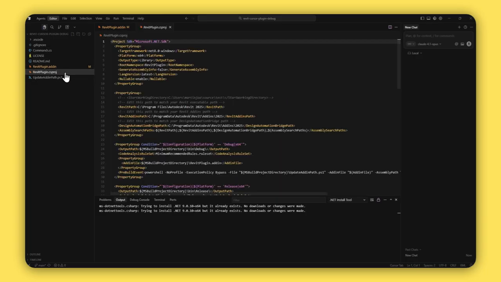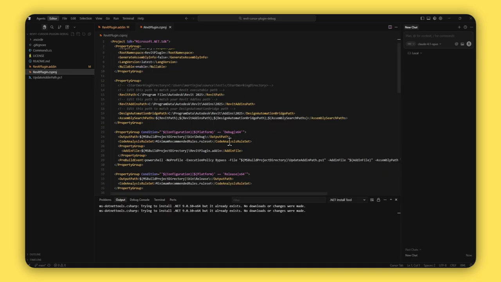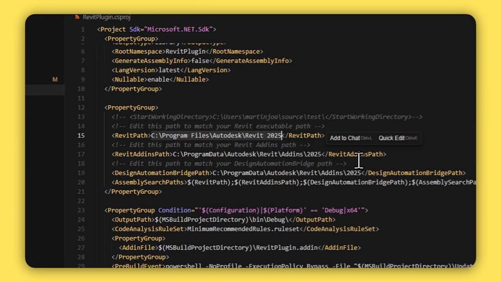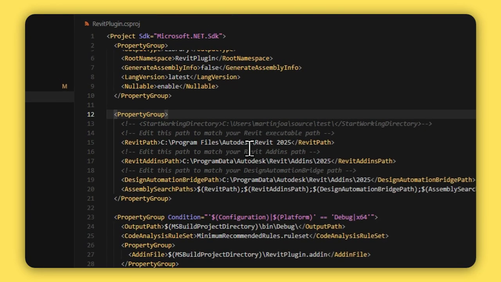Okay, and the main thing we need to change is inside this CS project file from our bundle. We need to change these values over here. This is the actual path for the Revit version, the executable of the Revit version we are using. I can keep the same as I'm using version 25.